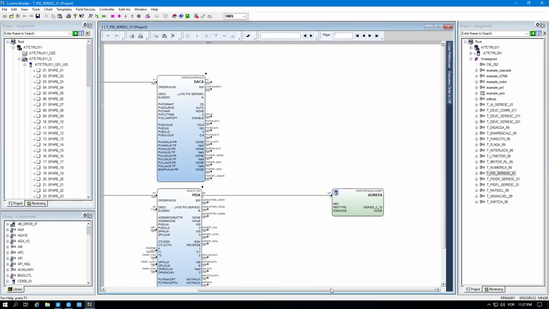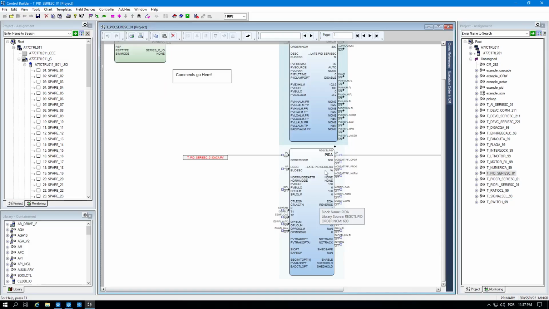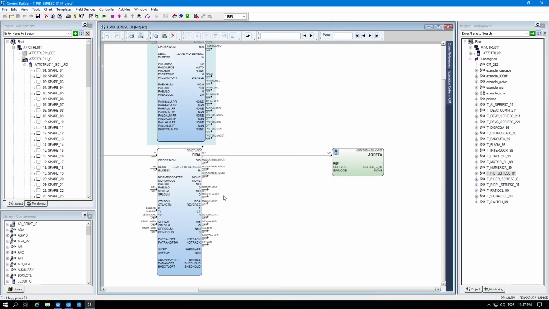In the PID control template, it has to have an analog input, a data acquisition, which we call DACA, a block from the regulatory library, which is the PID block, and the analog output, like the one I'm showing here.